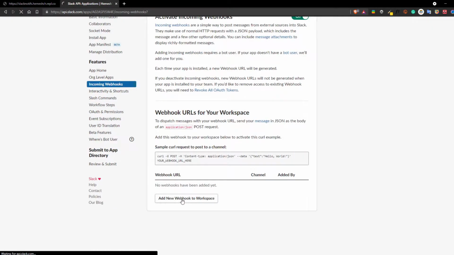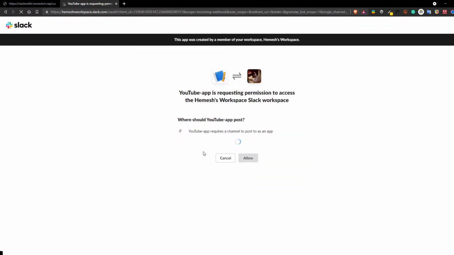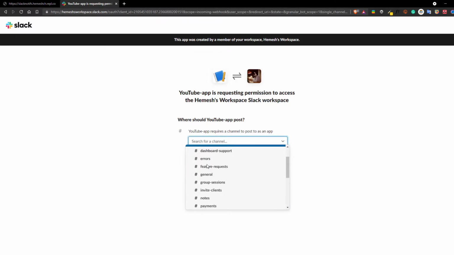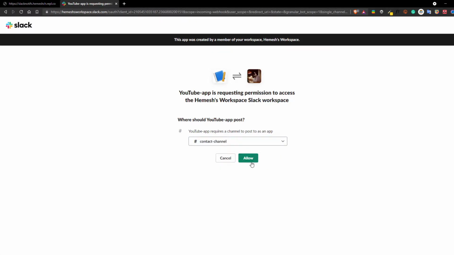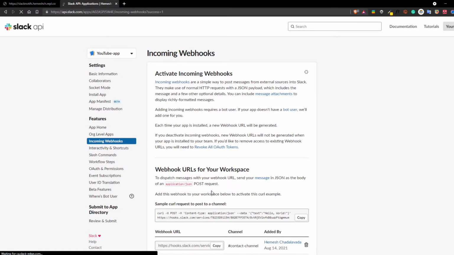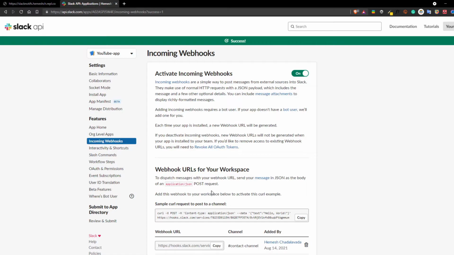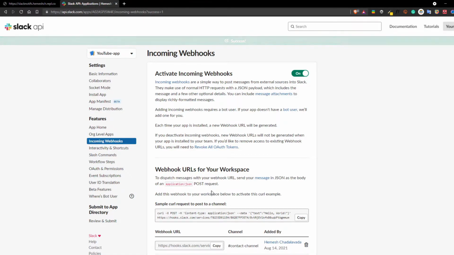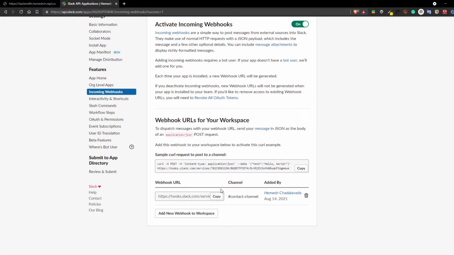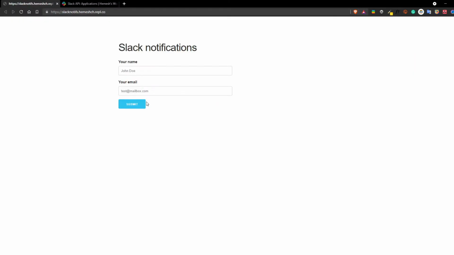Let's hit add new webhook to workspace, and then for the YouTube app, you can select contact-channel as the channel and then allow. Basically we're giving it permission to post on the contact-channel, which we're going to do from Node.js. What we're trying to do is send a post request to the Slack webhook so that it automatically sends a message once it gets the request. So we get our webhook URL here. This is basically what we're trying to do.